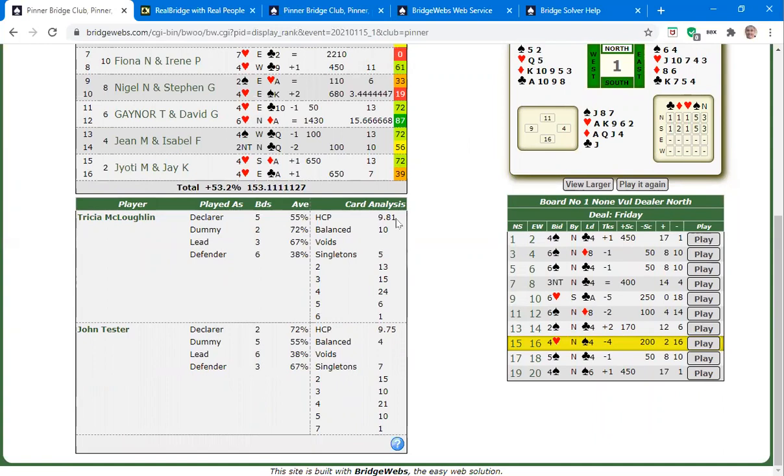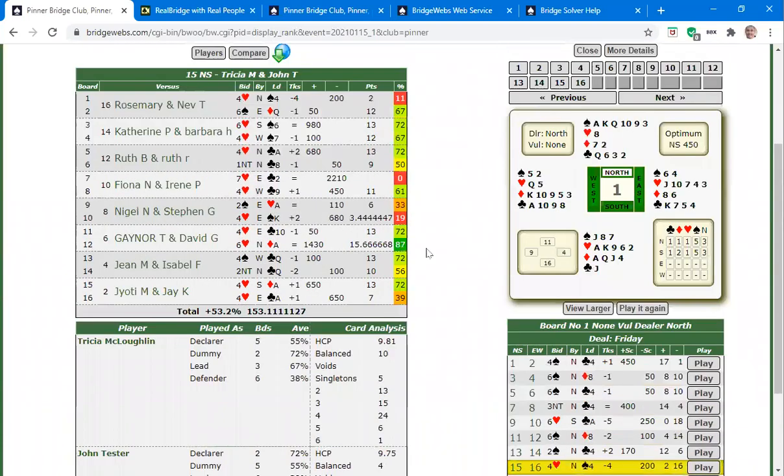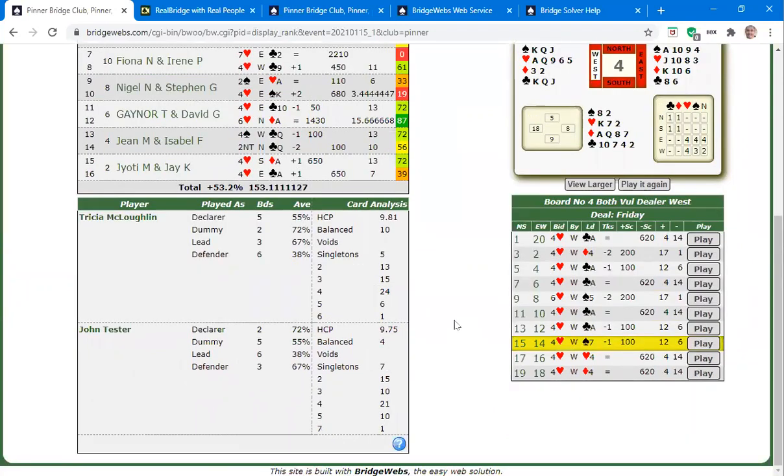Someone was telling me the other day, oh, I had such rubbish hands all game, and I was able to go here and point out that they had a fairly average hand in terms of high card points. So that's something you can do every time. And if you want to analyze a board, you can click on the actual board here. Let's look at board 4, for example, and then you can scroll down and see everyone's results on that board, what they bid and how many tricks were made, and it also shows the opening lead.